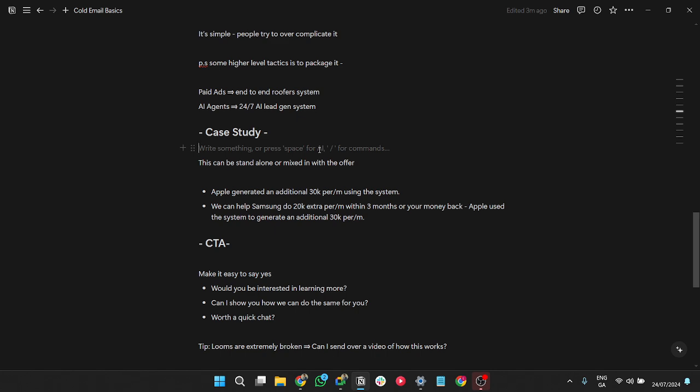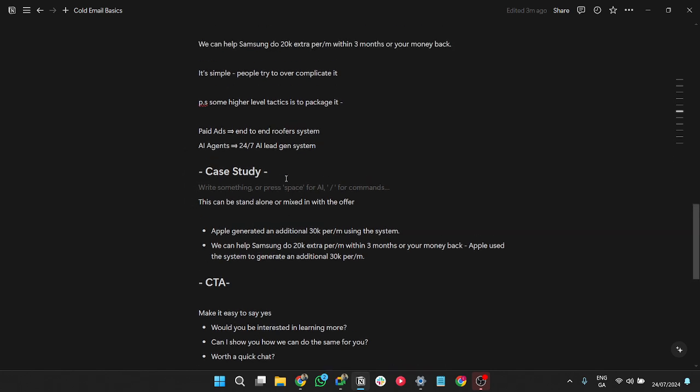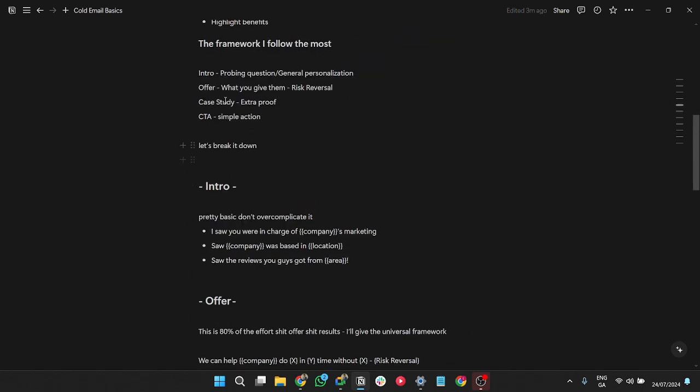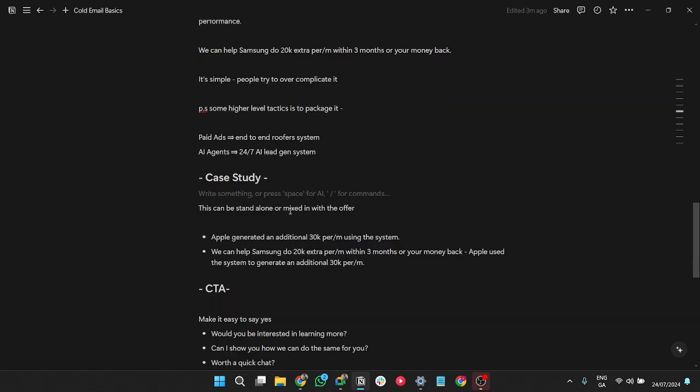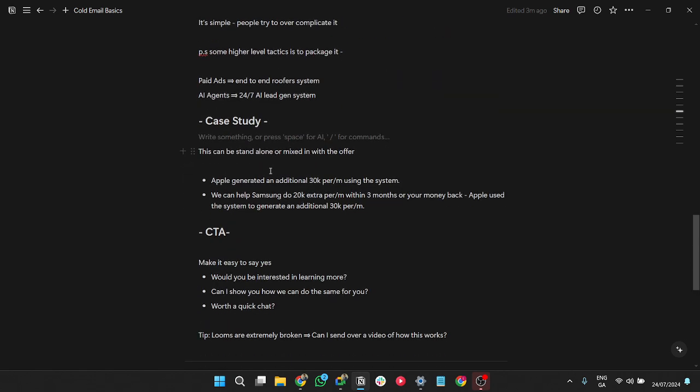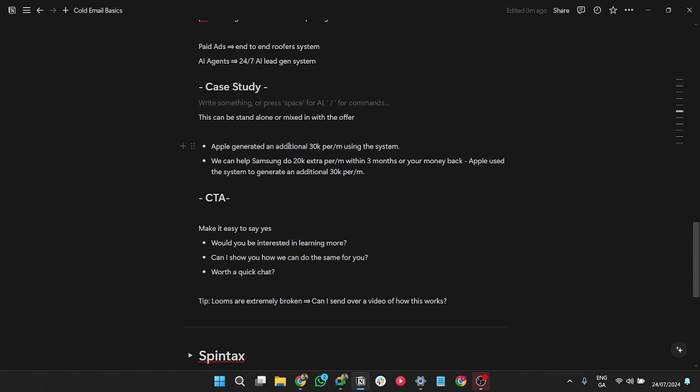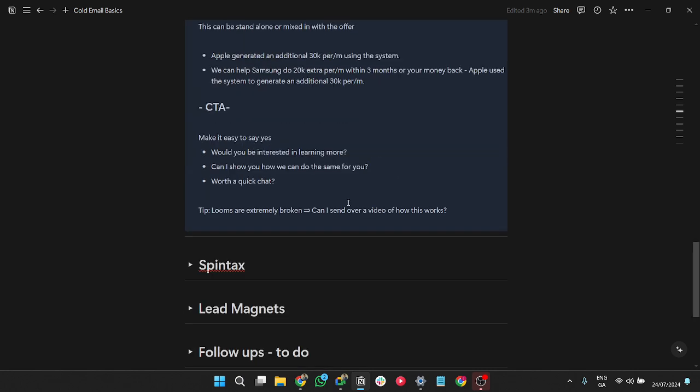If you want to experiment with that, go ahead. But generally, if you do the intro offer case study, you'll be pretty safe. So this will be standalone or mixing with the offer. Apple generated an additional 30K per month using the system. We can help Samsung do 20K extra per month within 3 months or your money back. Apple used the system to generate an additional 30K per month. So it's just wrapping it in with the email. It's very, very simple. You just say this person used it, they did this. That's it. It's not too complicated.